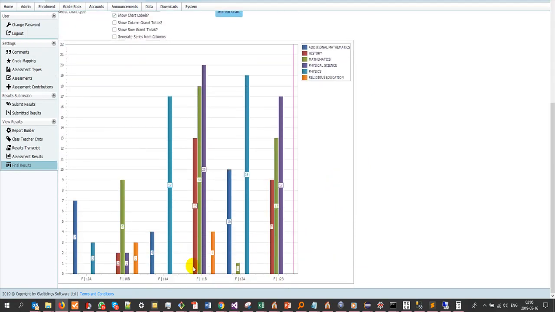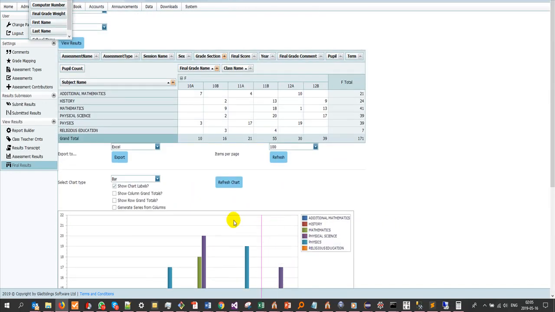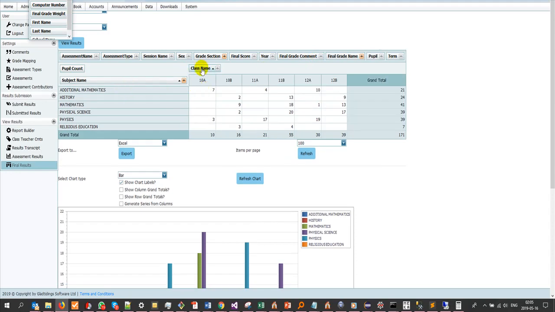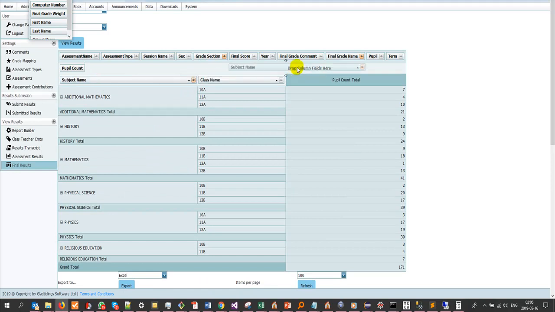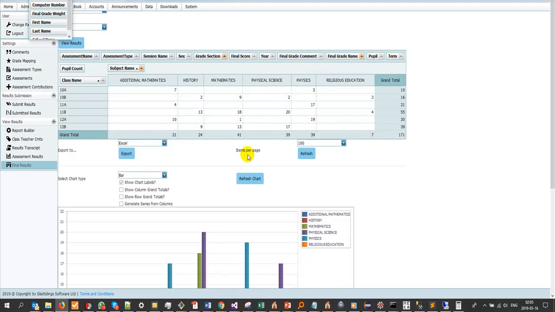So there again you can see these are all Fs. Remember, we're only analyzing the Fs, the failures. So in 12B you can see that the highest failed was physical science. Now if we switch these, since we know it's only Fs, let's put F in the filter because it's F that we're analyzing. Let's put the classes here and the subjects there, so that we do it the other way around, and then we refresh the chart.